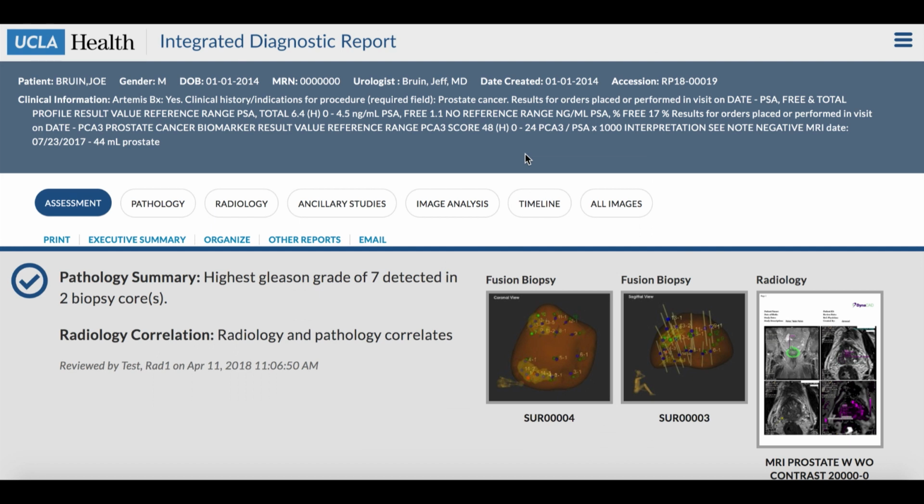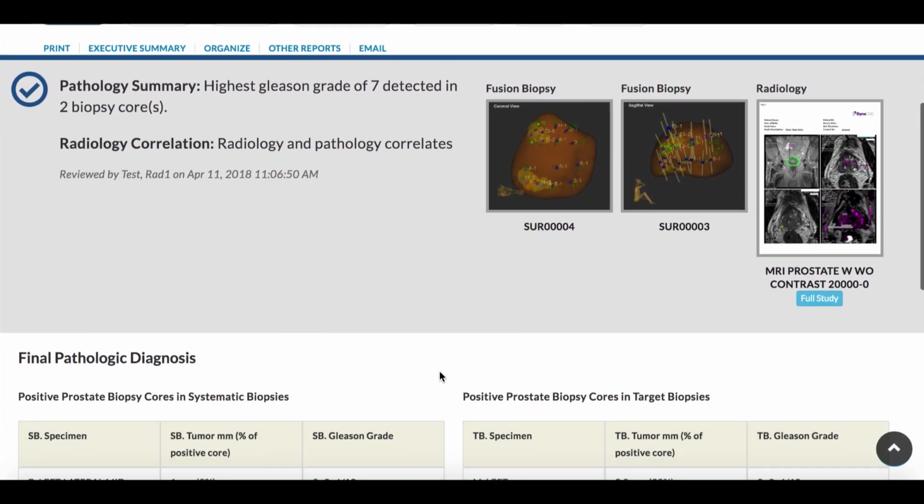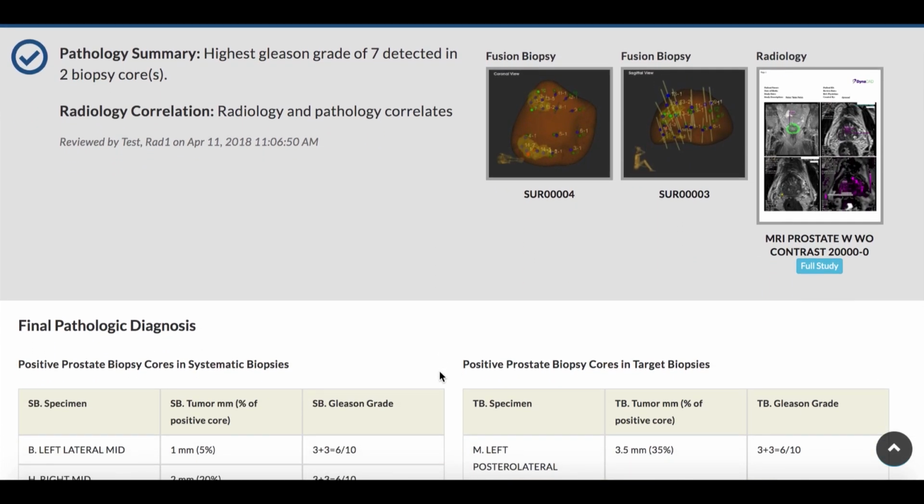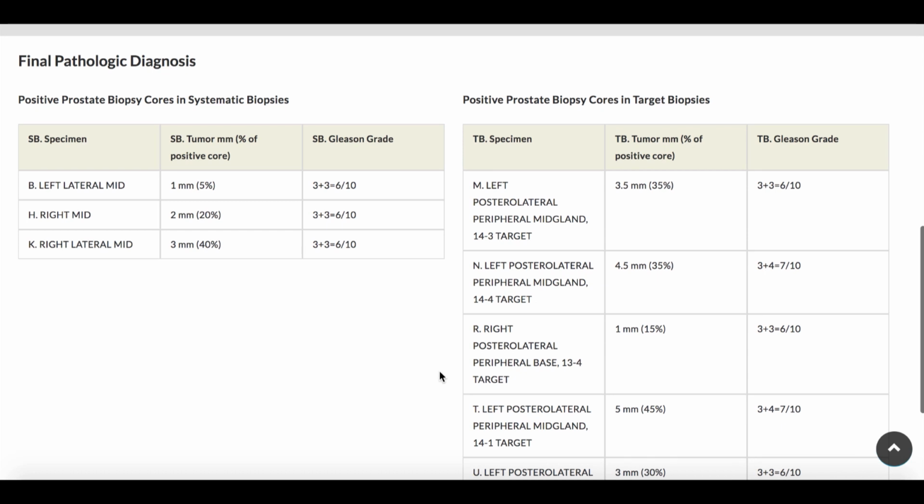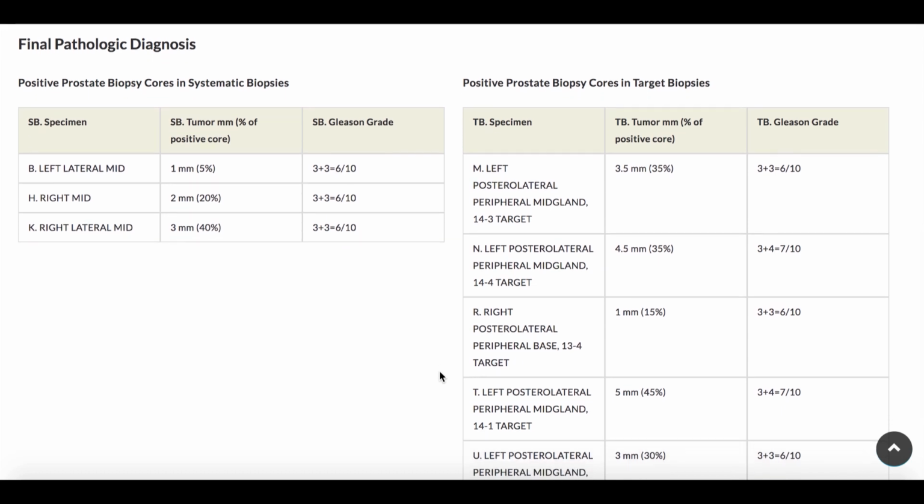Upon logging in through the electronic medical record and clicking on the URO-IDR link, the user is brought to the Assessment tab shown here, which is the functional home page of the report. This page highlights the key demographic and clinical information at the top of the screen, and prominently displays the final radiologic and pathologic findings immediately below.